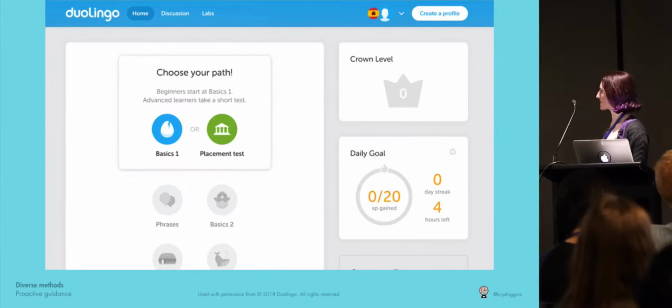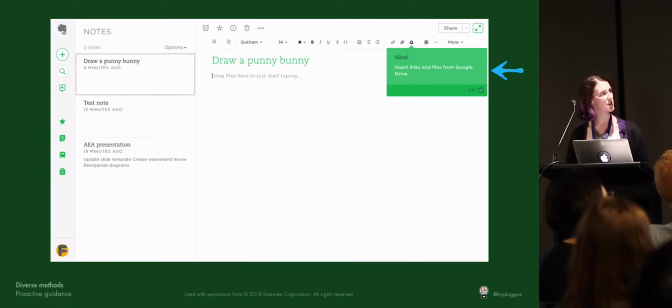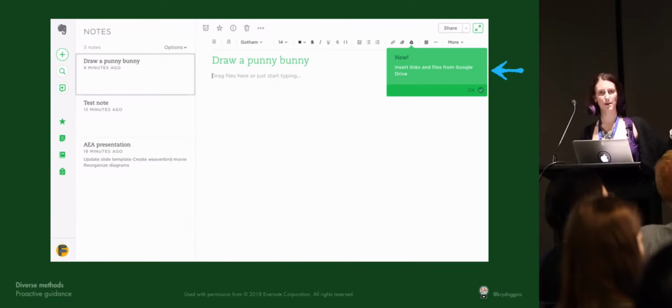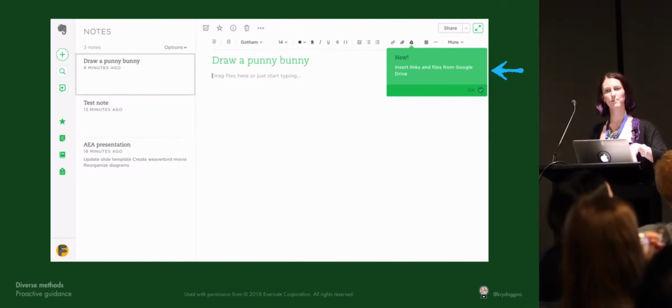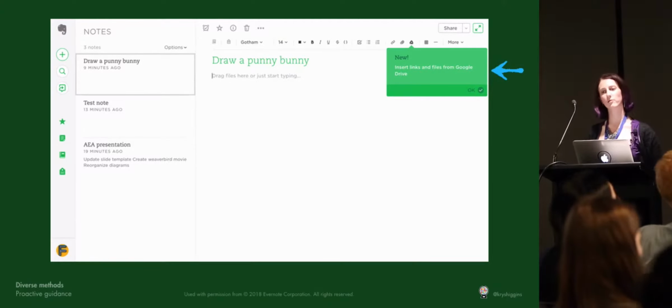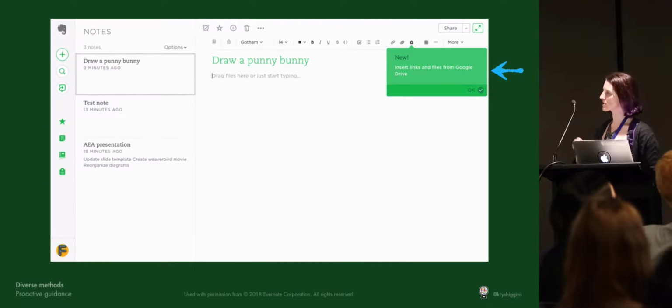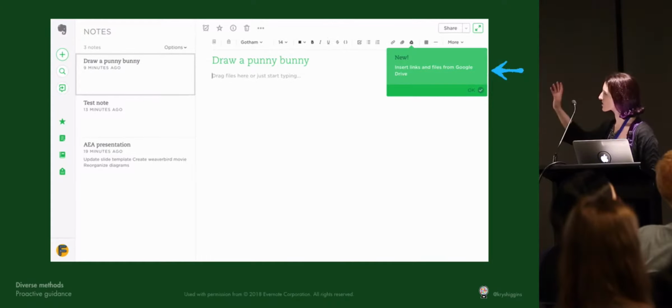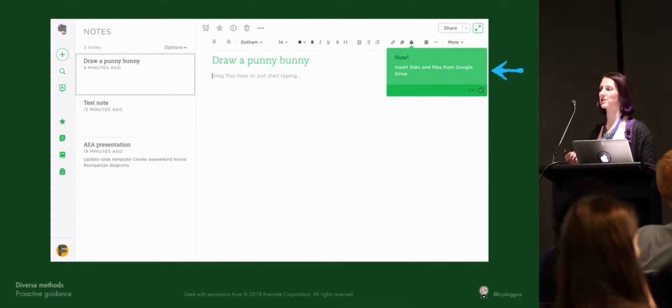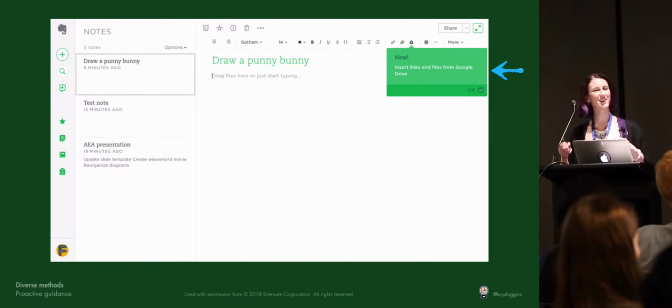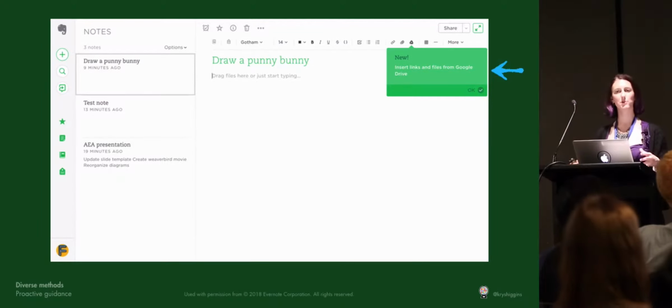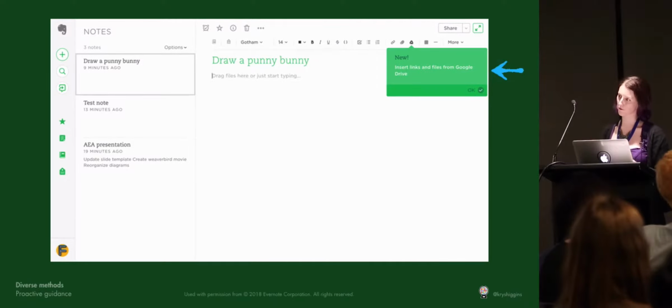But not all proactive guidance will be that upfront and prominent. It can also be more supplemental. This is an example from Evernote, and this is a proactive tip that's appeared pointing out new feature integrations. But what's nice about this one is that it doesn't block interaction with the rest of the screen. You can continue typing, it might dismiss itself, but it's not being interruptive. It's just supplemental.